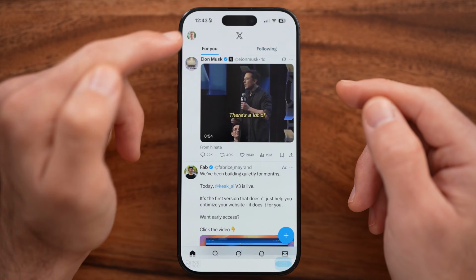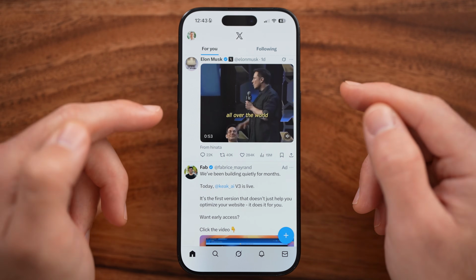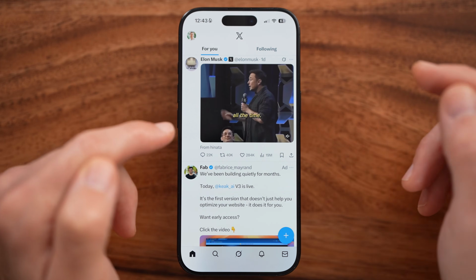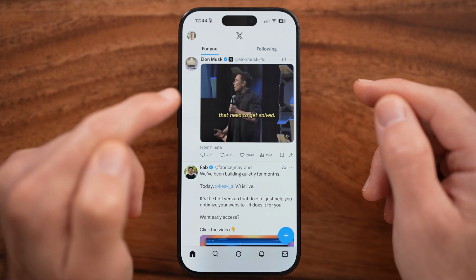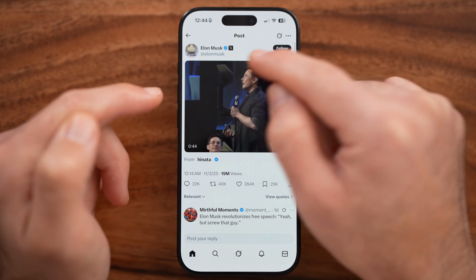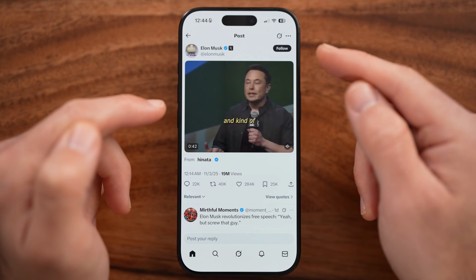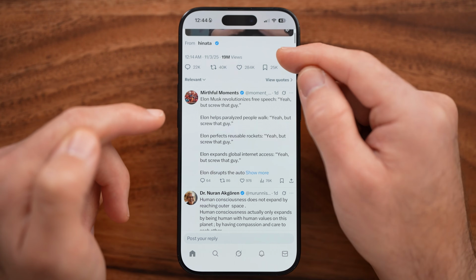Now to be able to get to the comments, essentially what we're going to do is tap on that specific post in X. So you can see from Elon Musk, I'm going to tap on that post and you can see it brings up a screen with just this post. And now I'll be able to see all of the comments under it.